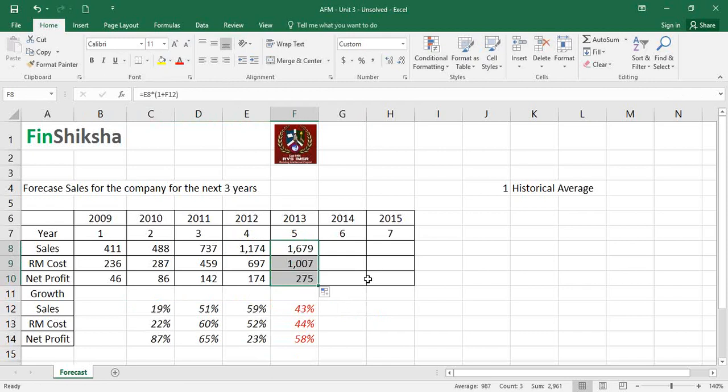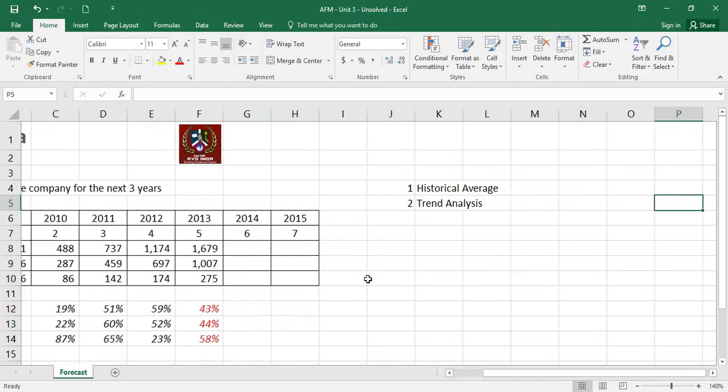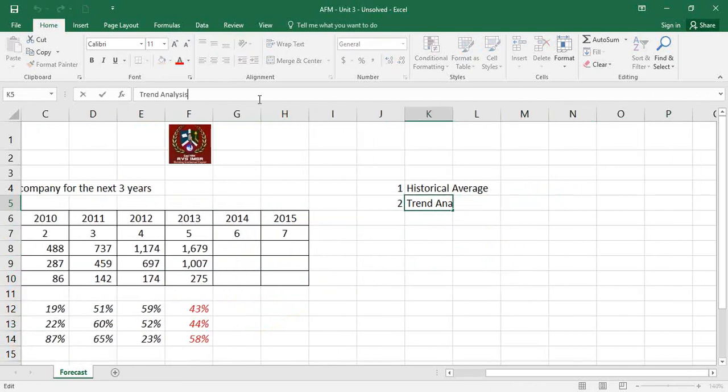So we get some sort of a projection that comes because of this, right? This is similar in nature to something called trend analysis. So that's the first method of forecasting which we have just used, where we have taken averages of historical growth. We can then take the next method, which is the forecast method, which is nothing but trend analysis. So what does trend analysis do? It basically does what is called linear regression, right?